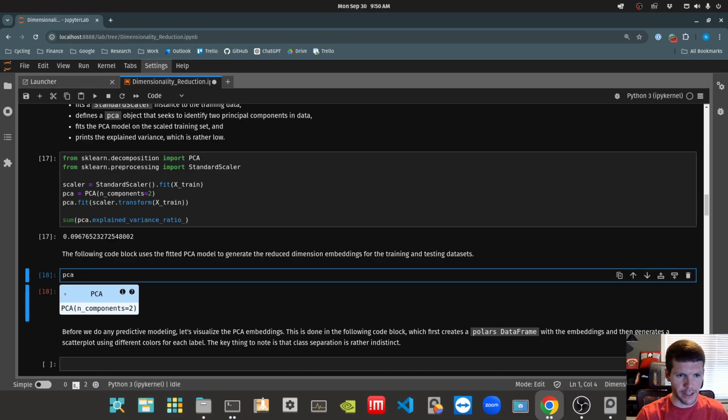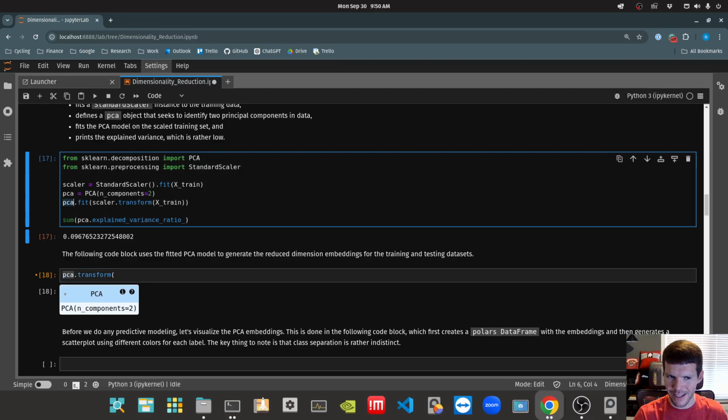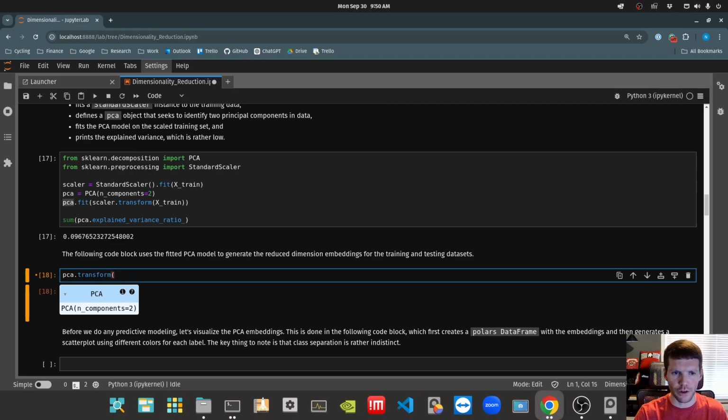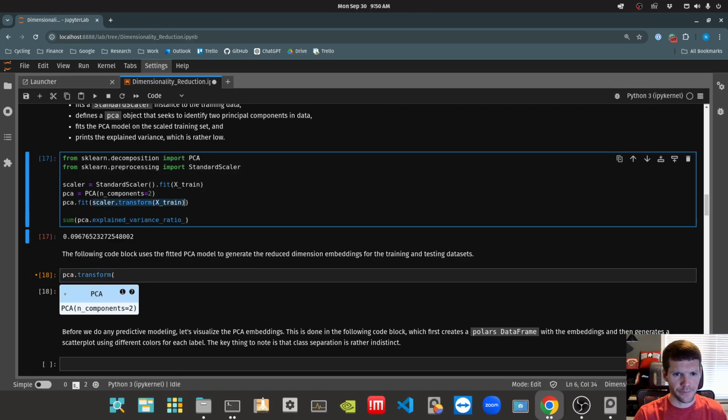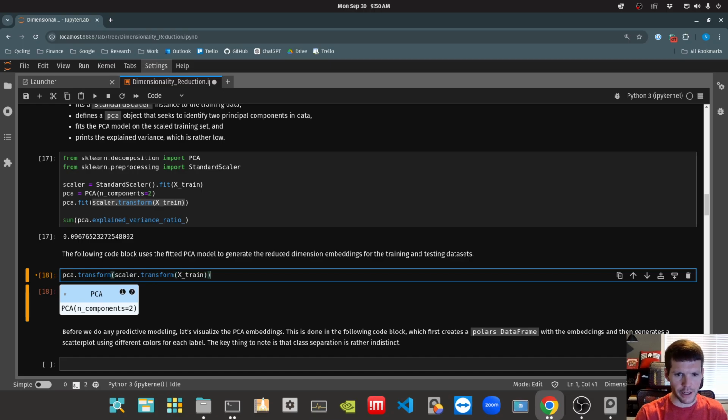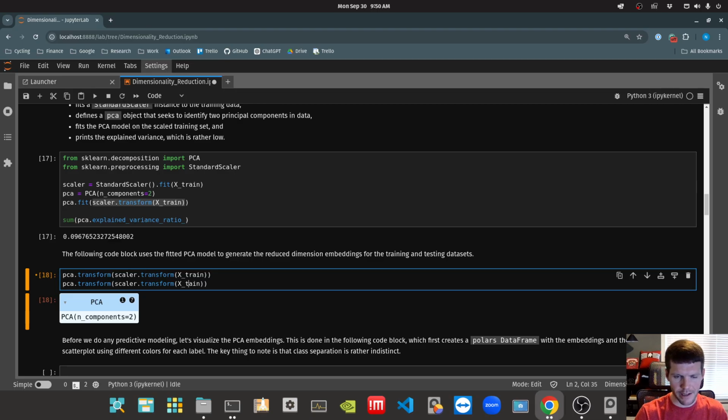We just did that fitting here. And if I do a transform, we can call transform on a scikit-learn object once we fit it, because it has essentially learned how it's going to do the reduction. I'm just saying apply this reduction that you learned to a different set of data. And I'm going to give it, again, that scaled X train. I'm going to copy that and give it that scaled X test as well. All right, so this is going to be our PCA embeddings, for our training set, and then this will be for our testing set.